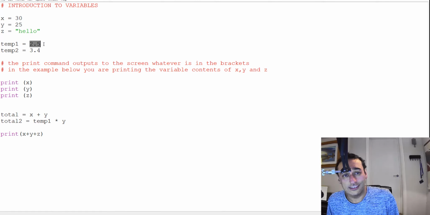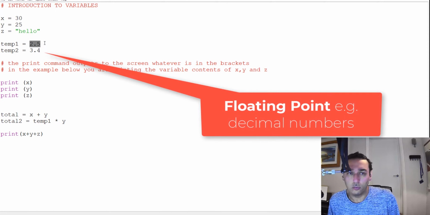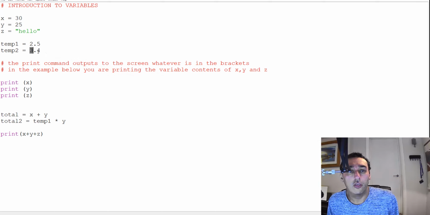Now this one is a decimal number. Now in Python we store those, they're called floating point numbers. To make it easier, we'll just say they're decimals. 3.4, again, that's a floating type, and then that's just outputting to the screen.